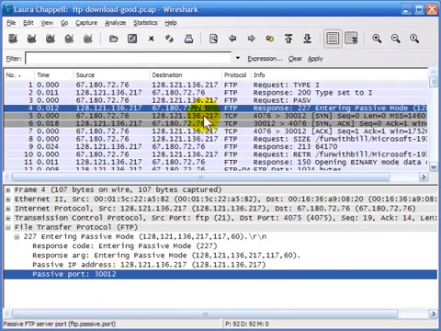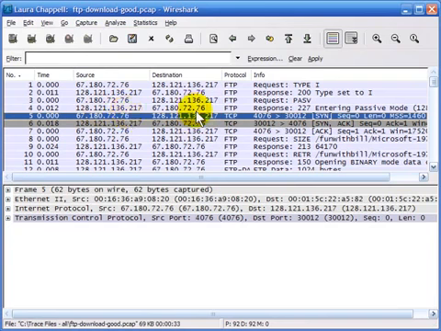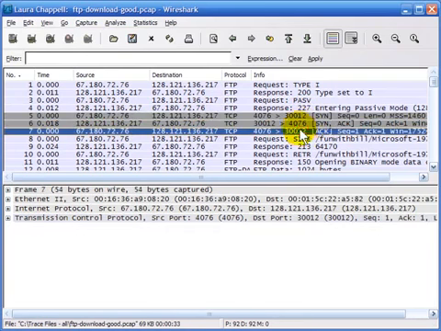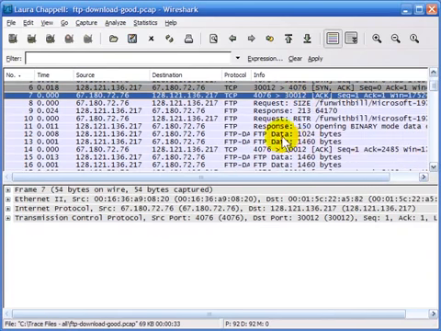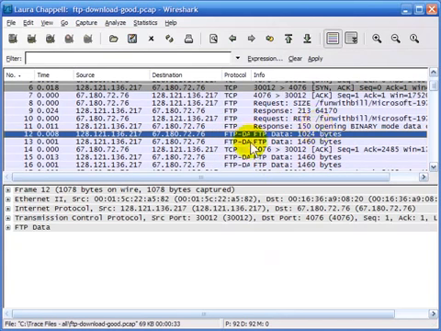Right after this, we can see that the client makes a connection to the server on that port. So there's the three-way handshake on the secondary port. Then we're back into the command channel, and then we're back in the data channel after that. So those are the two common ways you'll see file transfers taking place.